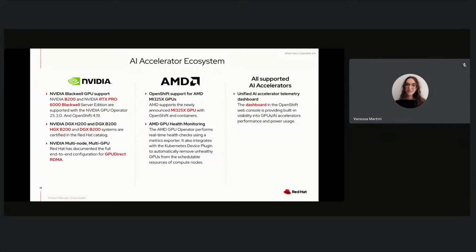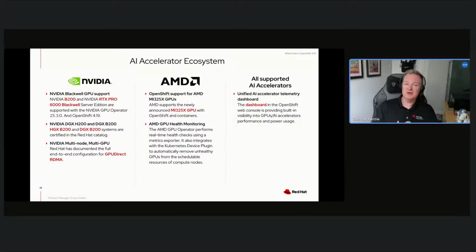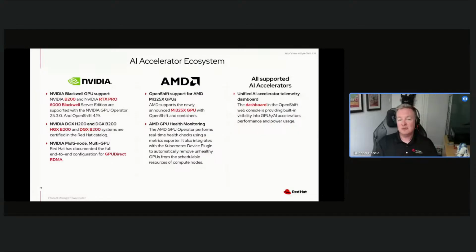Thanks, Vanessa. Let me talk to you about OpenShift support for AI infrastructure. Forgive me as I butcher some of these names. First up, the NVIDIA B200 GPU and the RTX Pro 6000 Blackwell Server Edition. They're now supported in the NVIDIA GPU operator. You need to get yourself version 25.3.0 to do that.